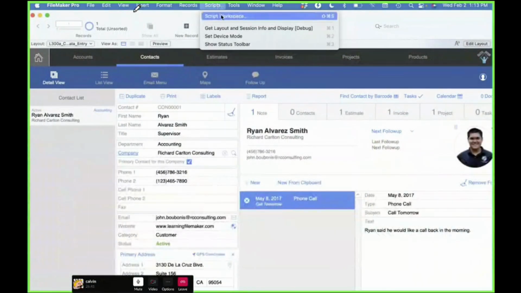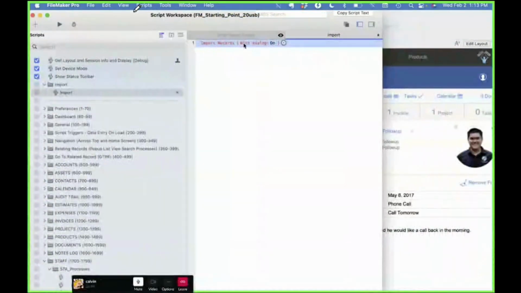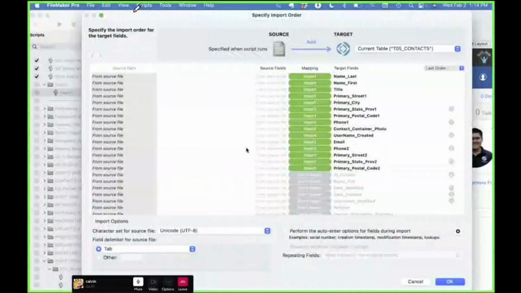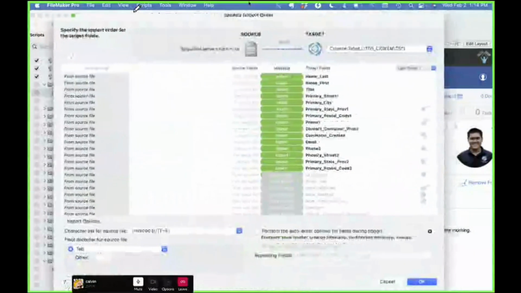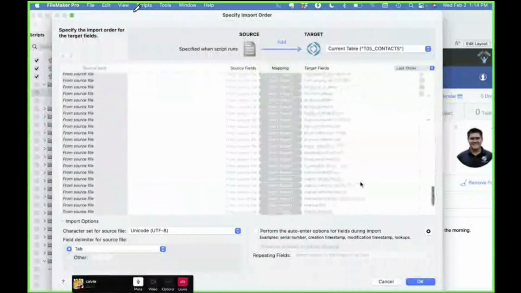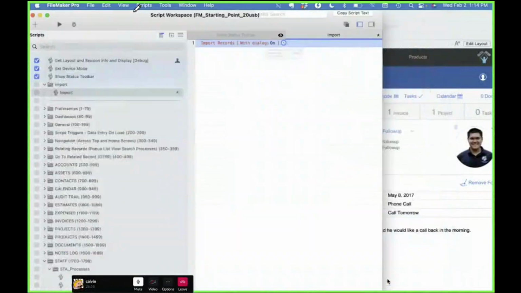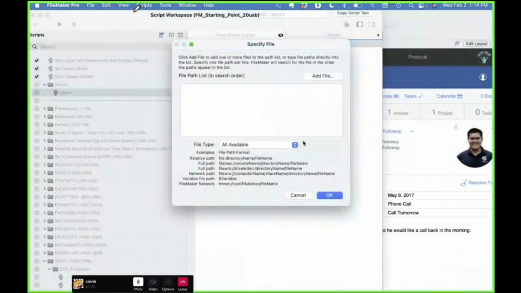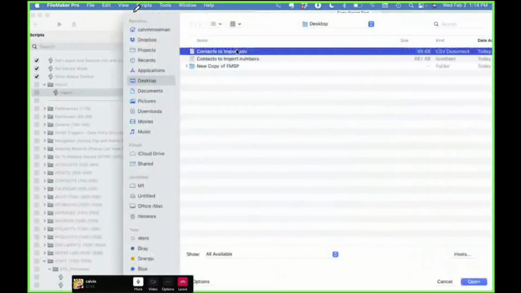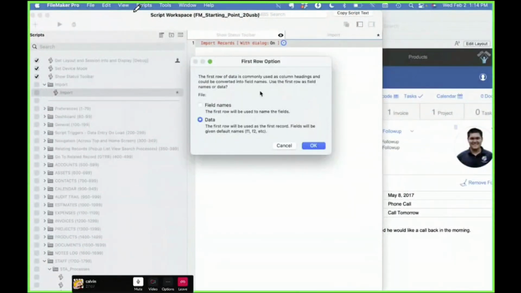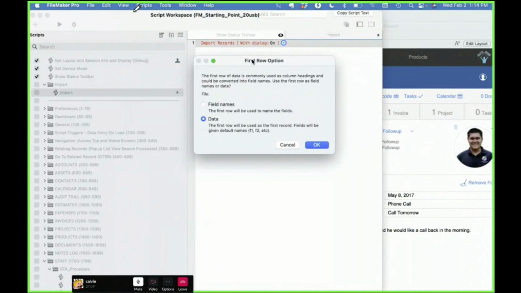And now let's open our scripts, and we have our import. You'll notice when we select it, we won't specify the file. When we say import, we are getting the same dialog that we had before. And actually, maybe I do need to select my file. Let's say add file, and I selected the one on the desktop.